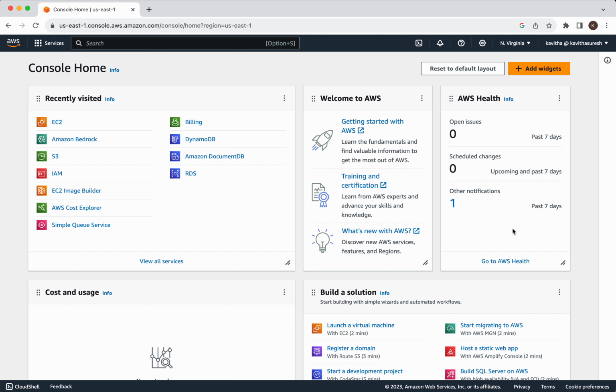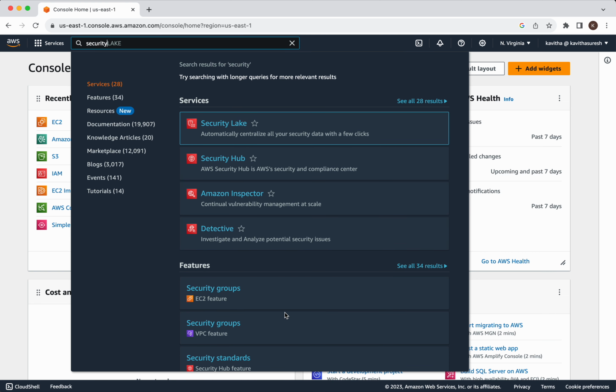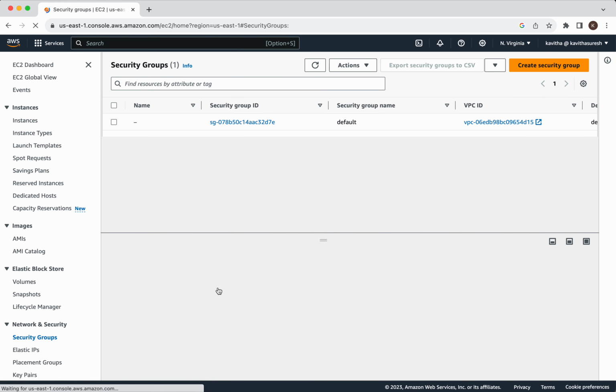I have logged into my AWS account, so I am going to search for the security groups here. The security groups are features of both EC2 as well as the VPC. I'm going to select the security groups which is part of the EC2 feature. Since I have selected the security group as part of the EC2 feature, in the menu you can see the other features of the EC2.